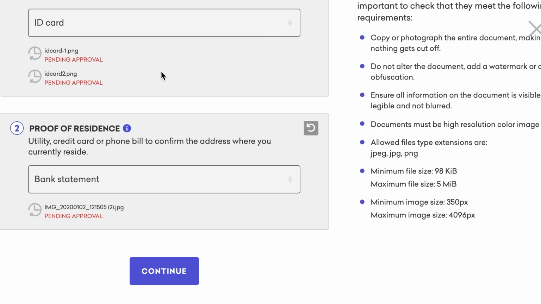If you get some errors when you're uploading the documents, make sure that you have the minimum file size and also that your file is not more than 5 megabytes, and as well as that the image size is not more than 4096 pixels. If you've got one of these issues that might lead to your file being rejected, you also need to pay attention to the file type extension and make sure that it's one of these allowed types, such as JPEG and PNG.